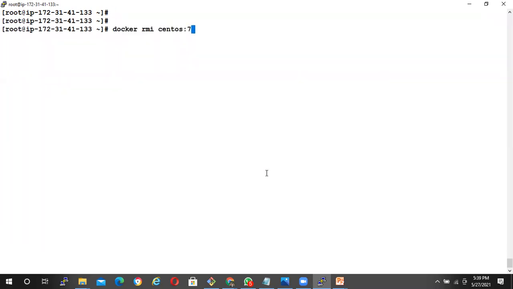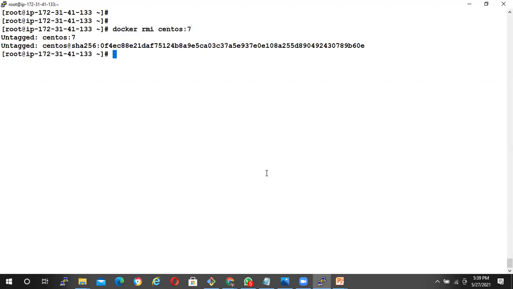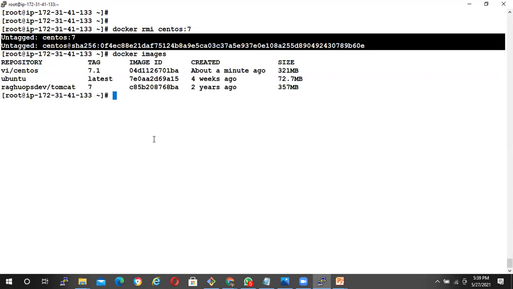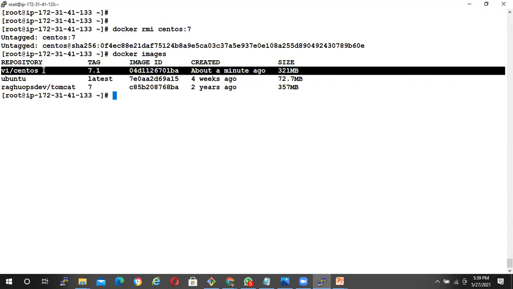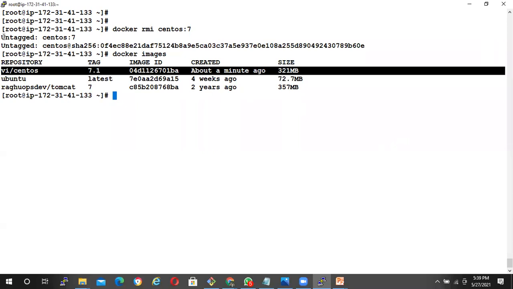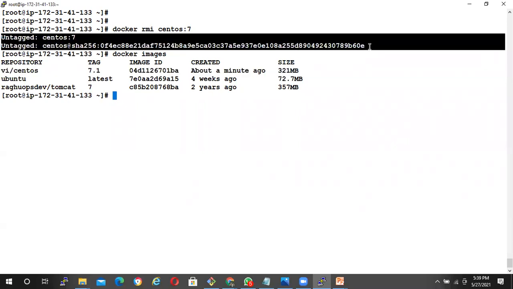Now, if I try to use rmi, you can see that it only says untagged, but you did not get the message called deleted. Why? Because it is referred to by this vim image. The original image CentOS, even though it is not there, will be there in the background. It is still there because it is referred to by this particular image here. So that's the reason the deleted message did not come.